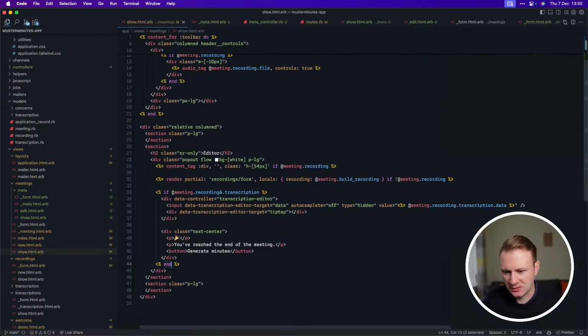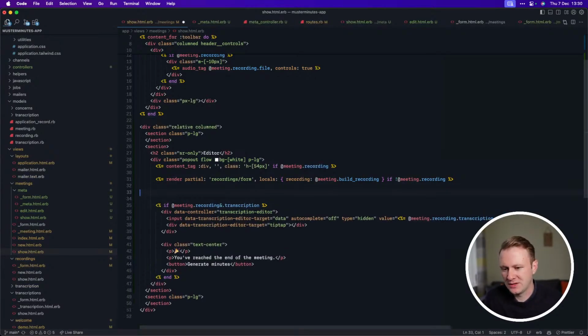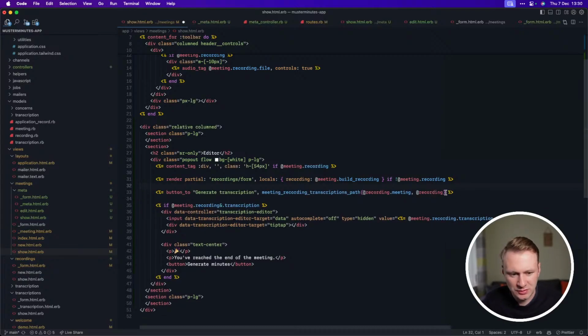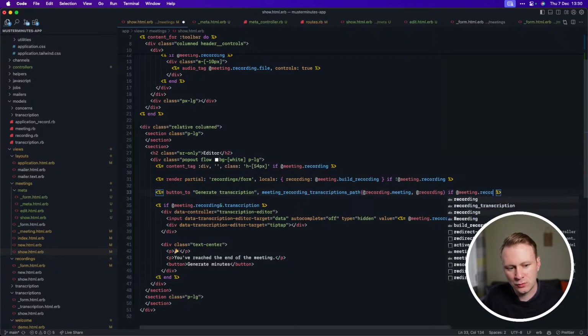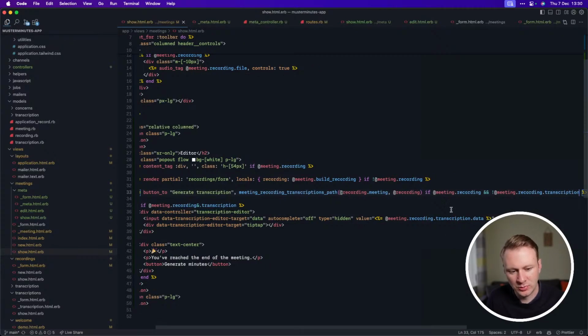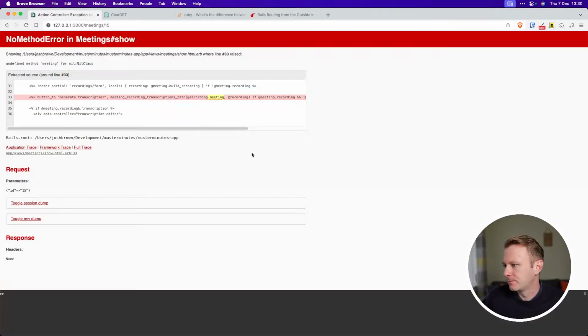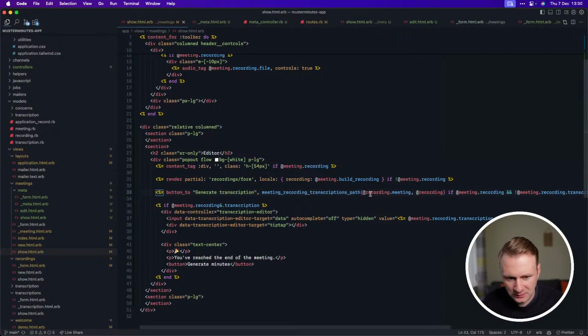I think I'm just gonna throw this here, perhaps. Generate transcription if there is a meeting recording and there's no meeting.recording.transcription. It's a bit long. Recording.